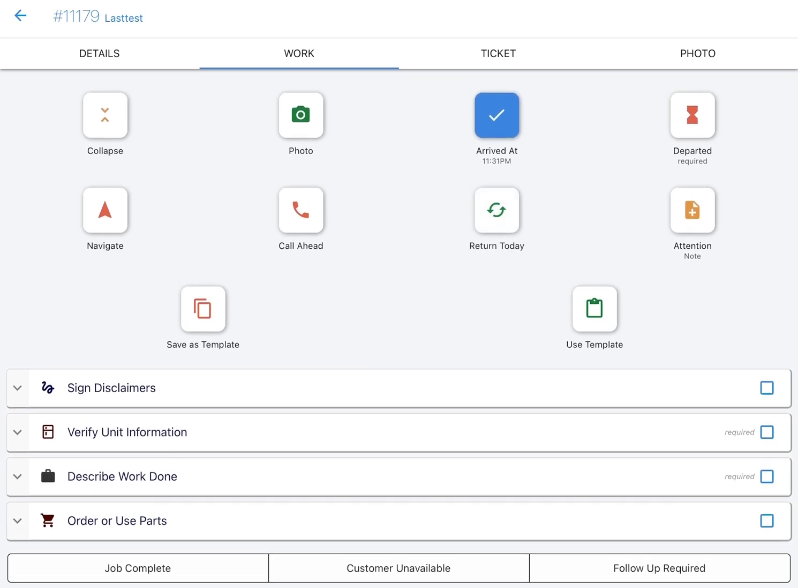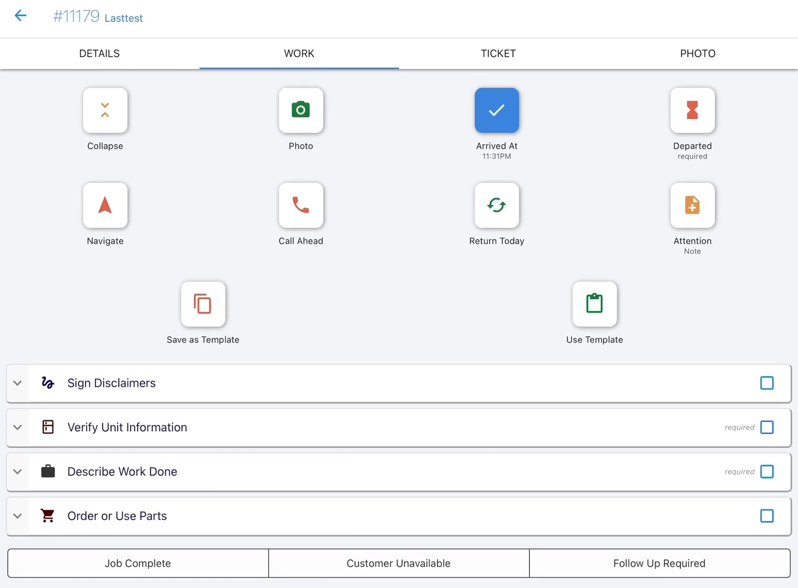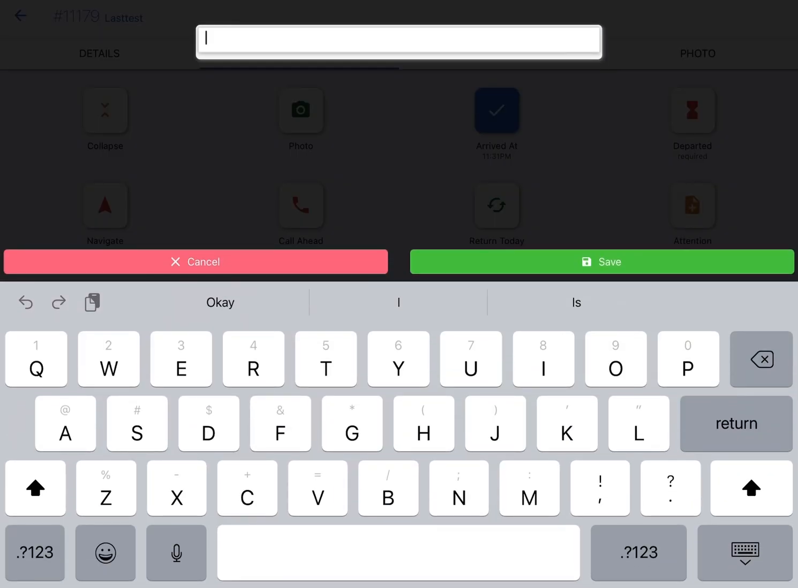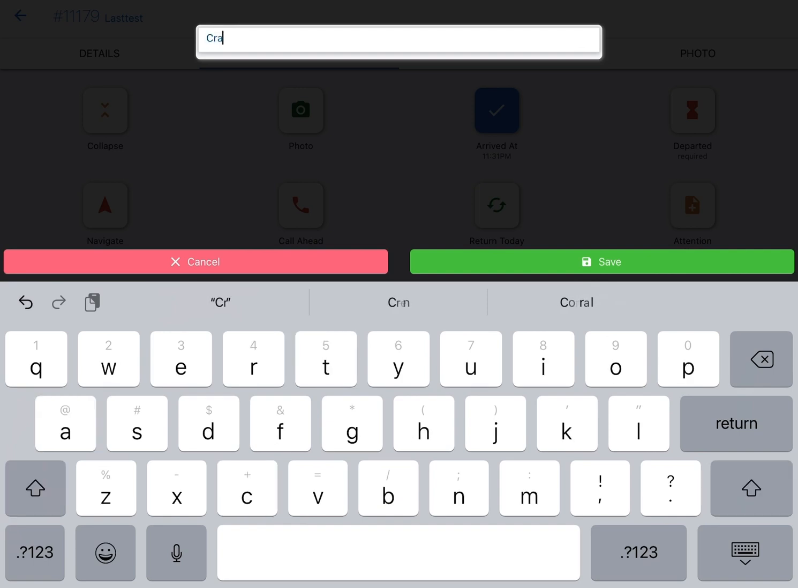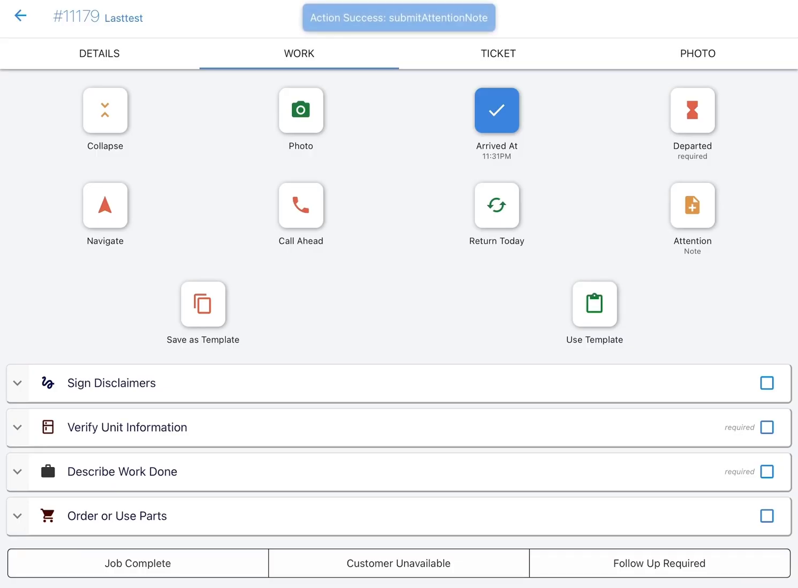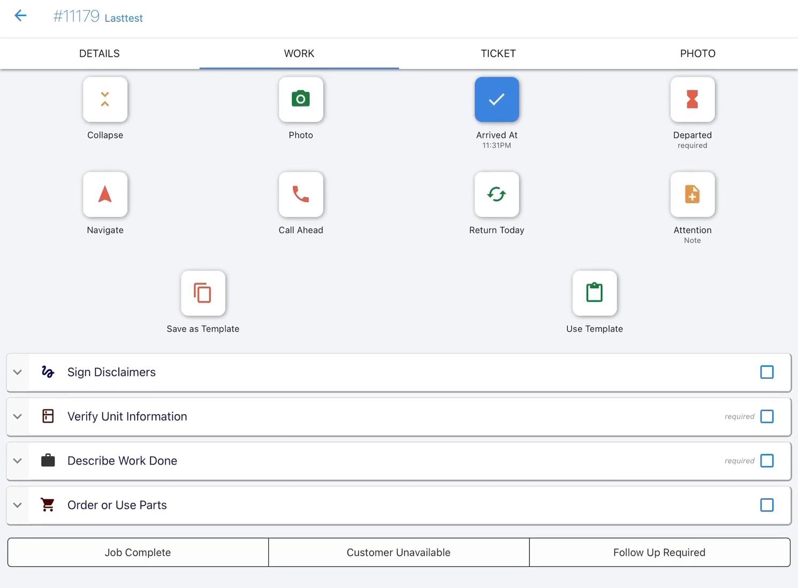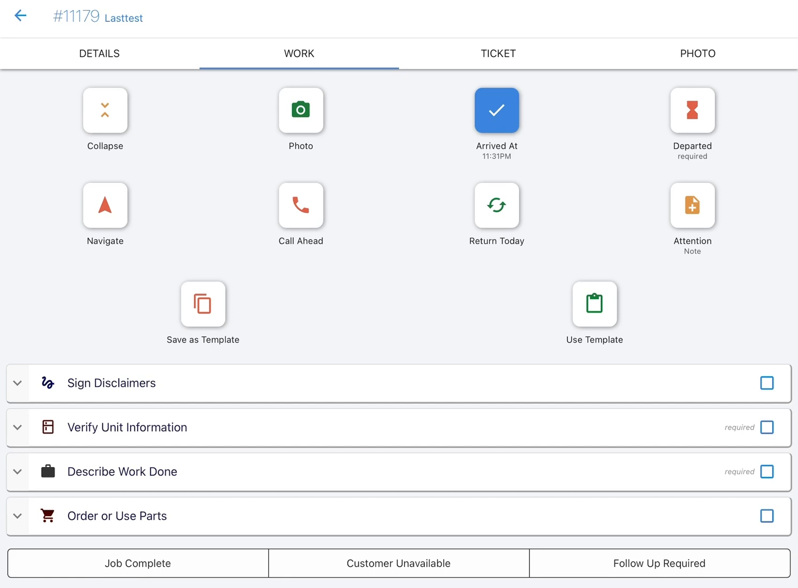And then if you want to return back there for some reason, maybe you got to go to the office and get a part, but you want to do a couple calls first, you can do that. Attention note: maybe if you want to let the office know this guy's crazy, or let them know you're not going back for some reason, you'd use that. You'd also use the attention note when ordering a part, and I'll show you what's going on with that later.